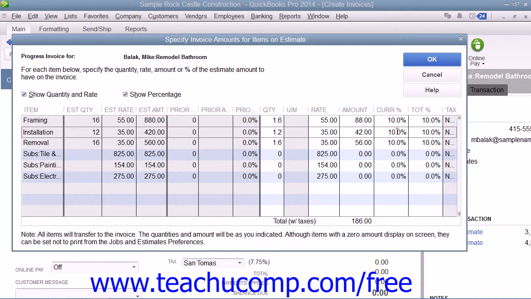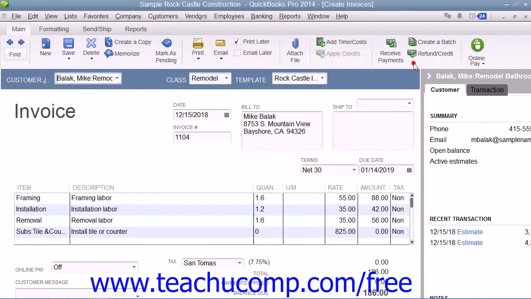Now ensure that the Show Quantity and Rate and Show Percentage checkboxes are checked to enable the display of those columns if desired. Once you have entered the amounts for the items that you want to transfer to the invoice, click the OK button.